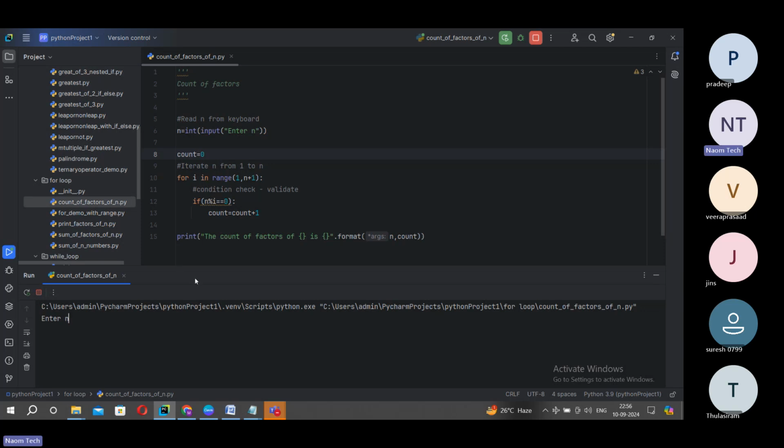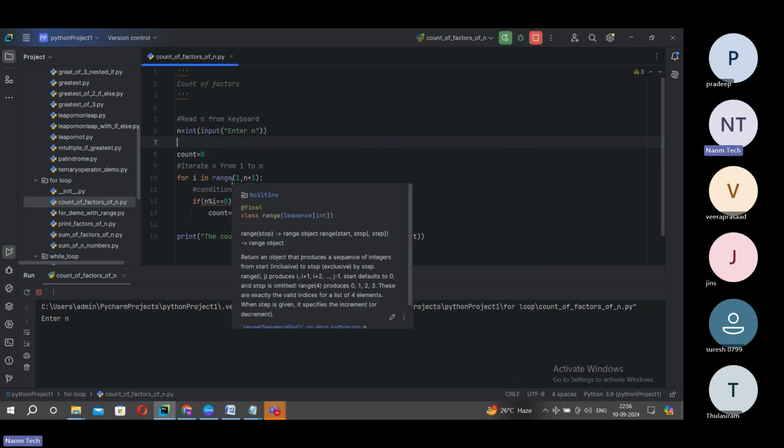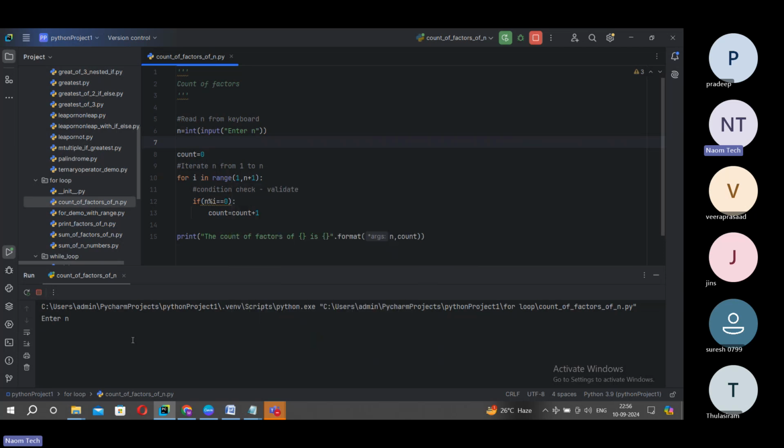So what is this now? Pass 6. Enter. Count of factors of 6, no doubt it is 4. Suppose I right click and run it again. That is a composite number. By looking at the number of factors, we can understand it's a composite number. Now suppose I give a prime number, enter, you can see the count of factors of 7 is 2. By this, it's very clear the count of factors program is working perfectly as expected.